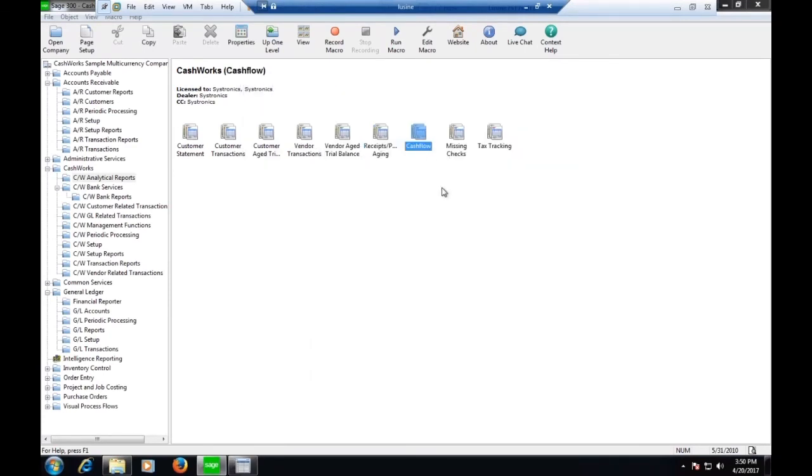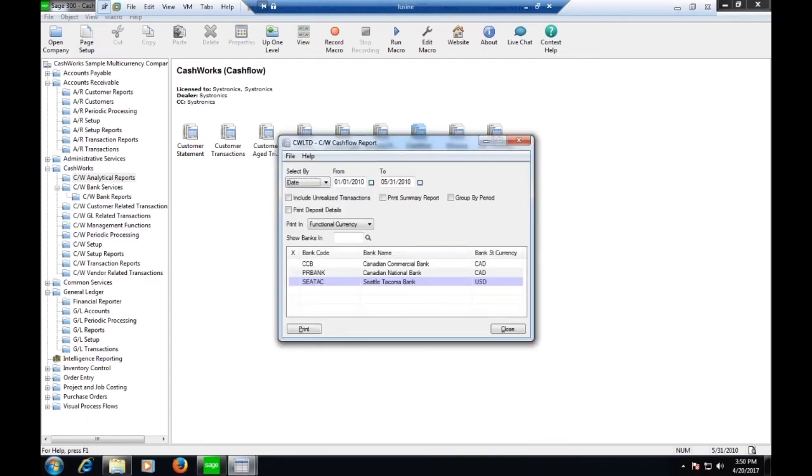Next is a very interesting report, which is the cash flow report. The cash flow report prints for you all transactions posted to that particular bank within this range. It's either by date or by year period. You can choose to select here one bank or multiple banks. You can choose to include unrealized transactions, and to print the summary report as well, or only the summary report if you select this. Let me just print one so you can see.